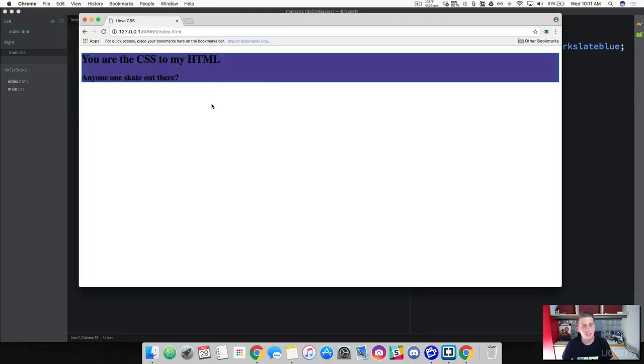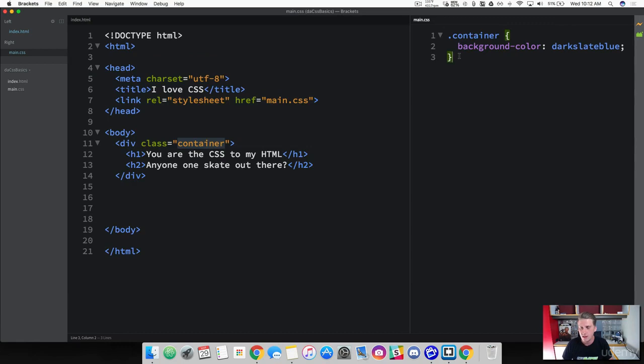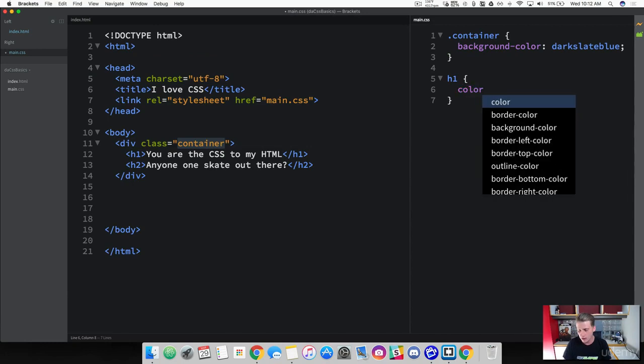Cool. So you can see that we've got a background color that we've added to this container, and we've got our two header tags wrapped inside of this. Let's go over a second way that we can use colors in CSS. And to do this, let's go ahead and grab the header1 tag, all right, and write color.